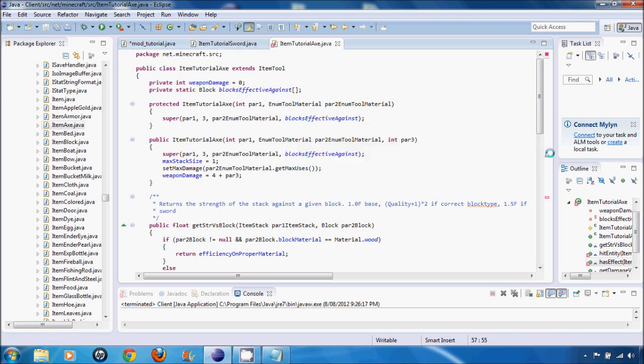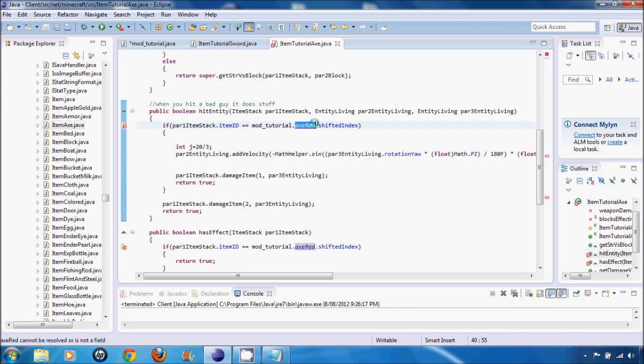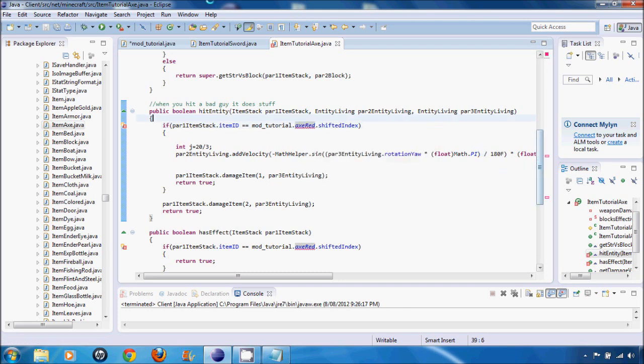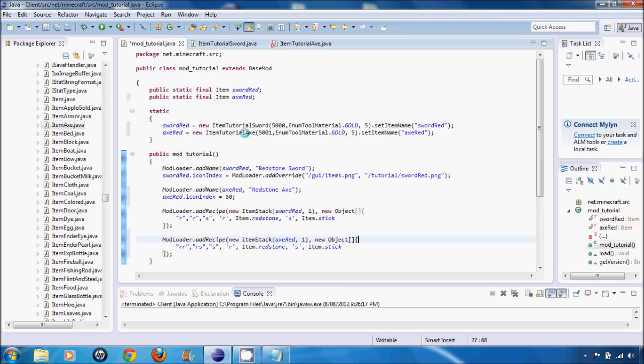Okay, oop, there's an error. Why is that an error? Oh, that's because we haven't created it yet. Haha, that's right. We have to save this first. Now the error's gone. Alright, so we've done that. Everything is fine. Let's play it up and see how we do.